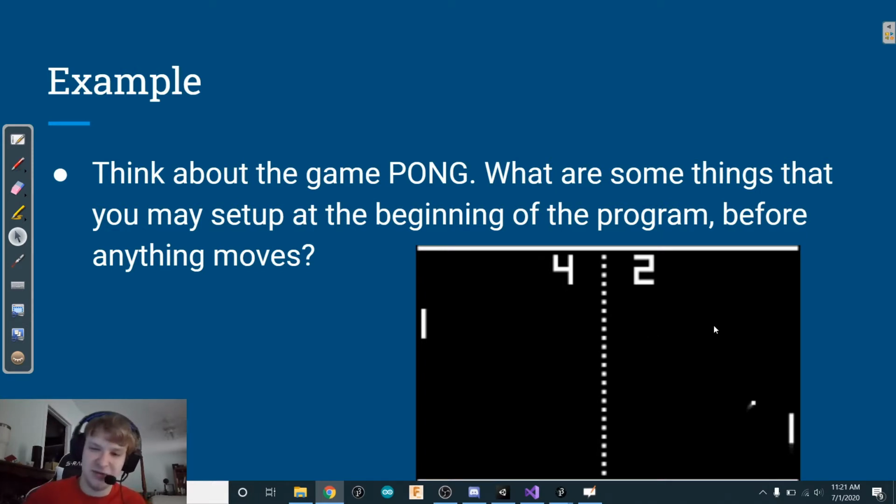But if we think about this, what are some things we would maybe want to initialize in Pong if we were going to make Pong ourselves? What kinds of things would we initialize? I'll give you a second to think about that. And so, now we can just go over it.